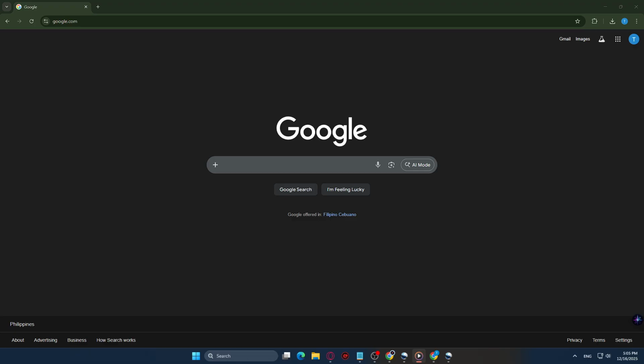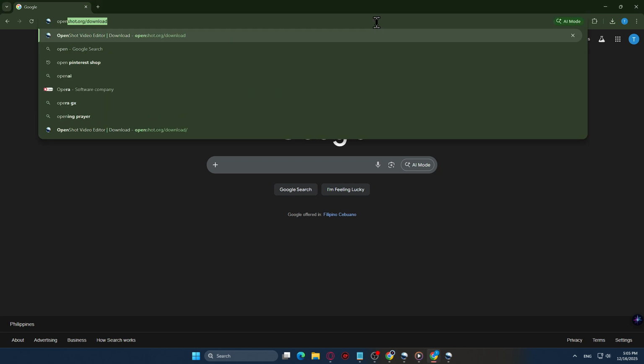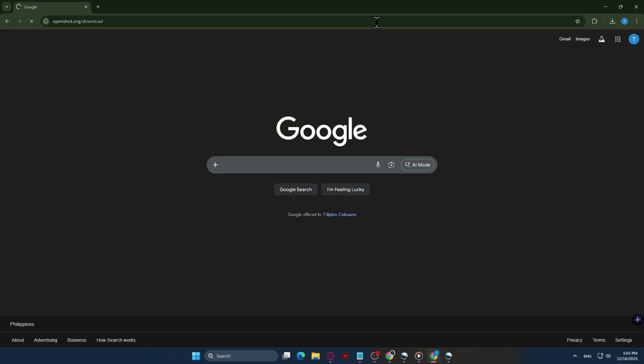openshot.org/download. This is the official download page, so it's the best place to get the latest version. Make sure you're on the correct site before proceeding. Going directly to the address helps you avoid ads or misleading links.